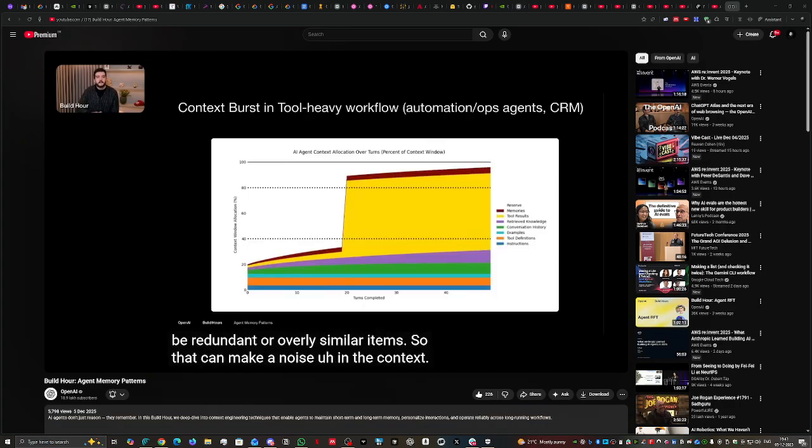Here's a nice visualization of context burst in tool-heavy workflows. You'll see a specific increase in one specific turn, where you're injecting a large amount of tool tokens.